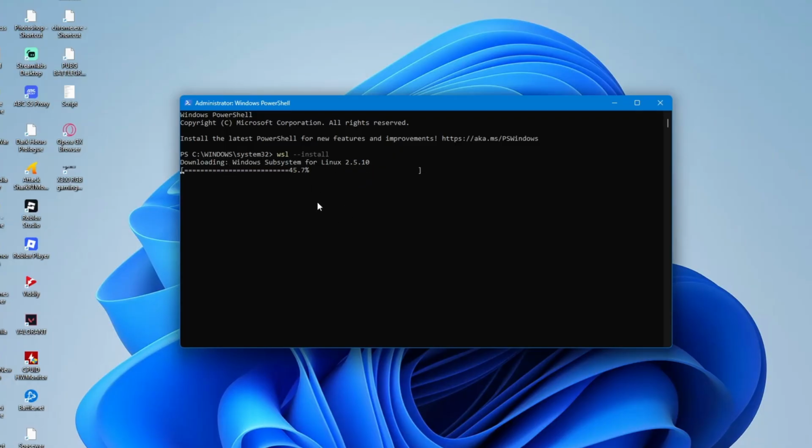Once the process is complete, you will see a message asking you to restart your computer. Go ahead and restart so the changes can take effect. When your computer turns back on, you will be inside the Linux terminal. You can now run Linux commands, install packages, and use it like a regular Linux system.